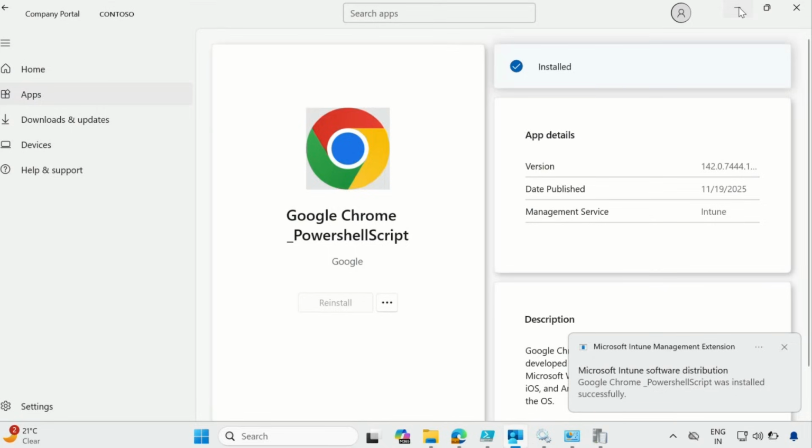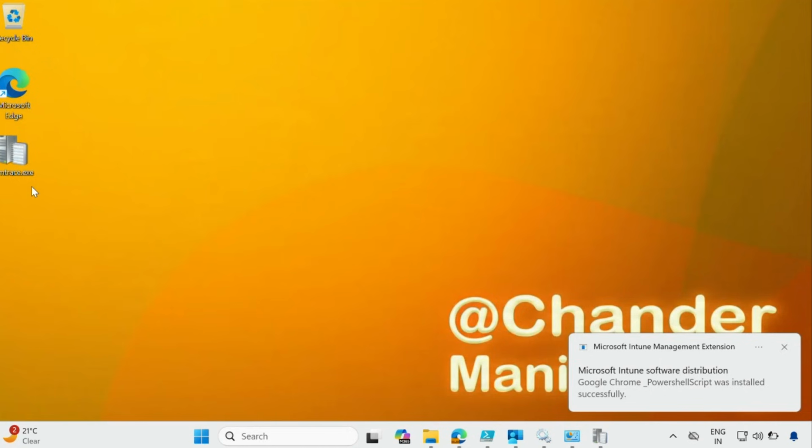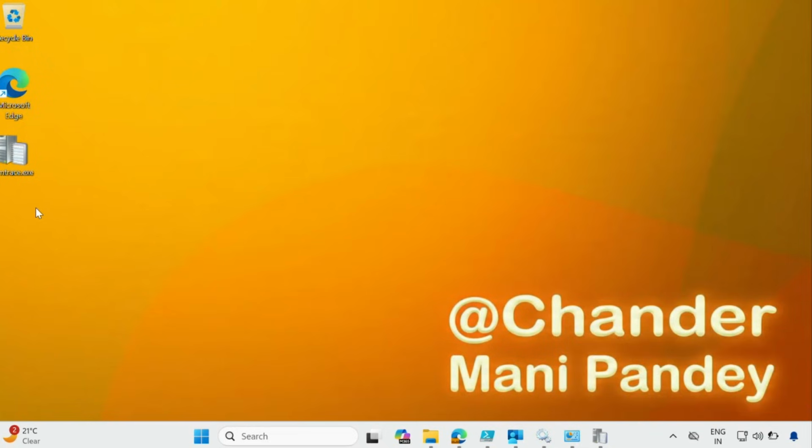And now the important point is, if we go to the desktop, we can see that the icon is not there. So that is the power of using the script as an installer. You can do the pre and post installation tasks by creating a custom script and using it as an installer for installing or uninstalling any application.